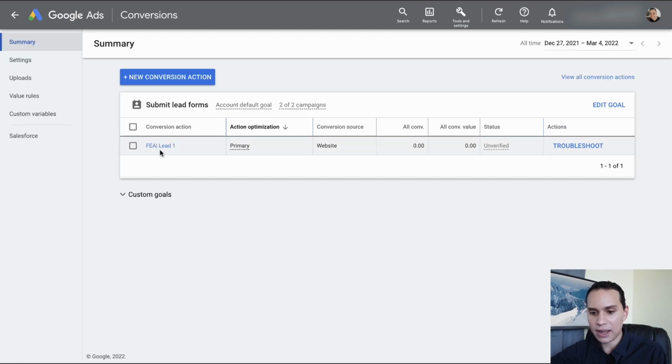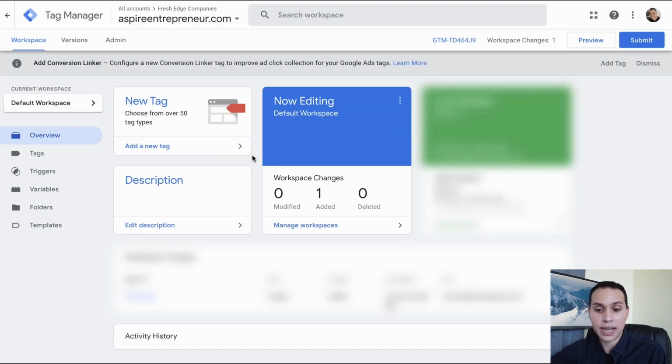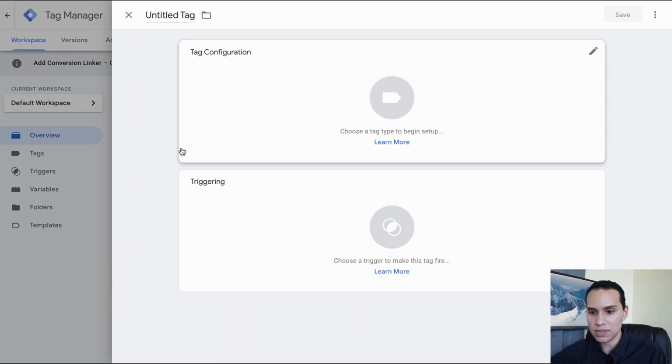And now we have our lead. I had to add one because I have more. Apparently, I used that already somewhere. So we'll go ahead and we're all set, good to go inside of Google Ads. So we can jump back over to Tag Manager and create our tag. So we can go ahead and click on Create New Tag.